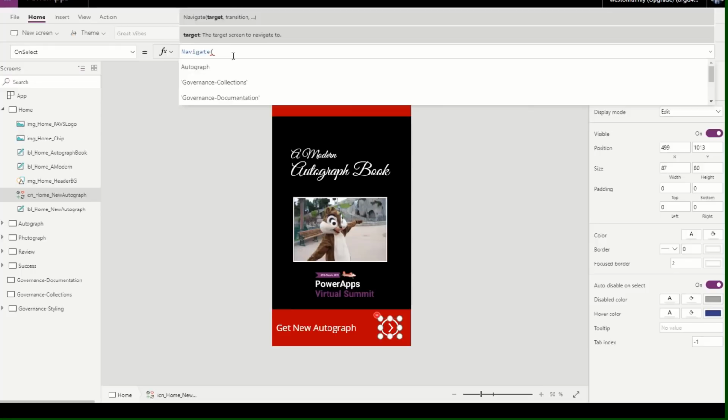When I select a function in the formulas that needs some properties associated with it, it will tell me what they are at the top. So for Navigate, I need to give it a target and a transition. But it'll also tell me exactly what it's expecting within that particular property. For example, the target needs the target screen to navigate to. So let's give it what we want it to move to, which is my second screen, autograph.